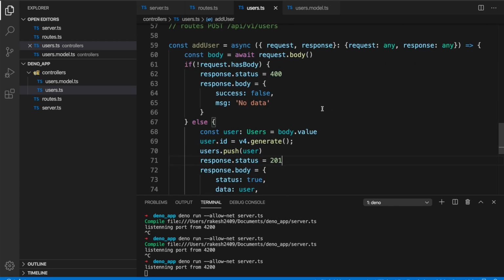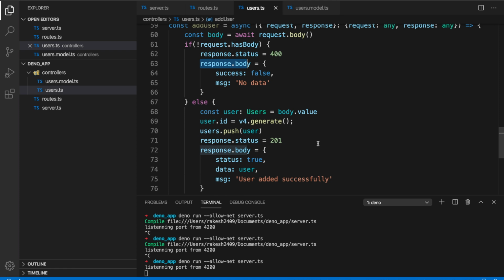So let me explain again. When we add the user, we take a request and response as parameters, and then we wait for the request. Once the request is there, if we don't find any user, we send the status 400, and in the body we say success false and the message no data. And in the else condition, if we have a user in the request, we can have a user which is the body dot value.